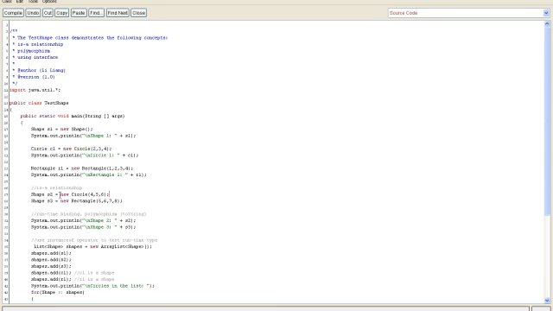So think about this. The left-hand side is a shape, so it's expecting a shape. And new circle creates a circle. Remember the is-a relationship, a circle is a shape. So that's why you can do the assignment. And similarly, a rectangle is a shape. That's why you can do the assignment.